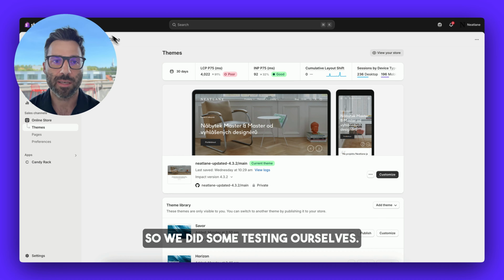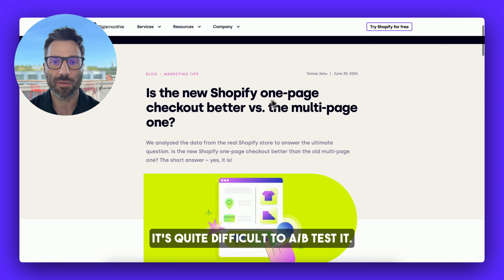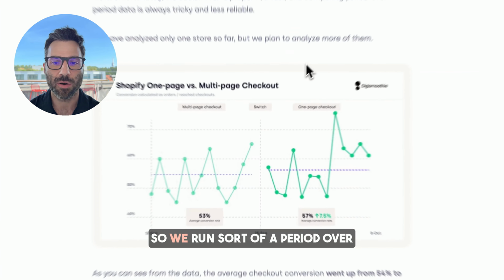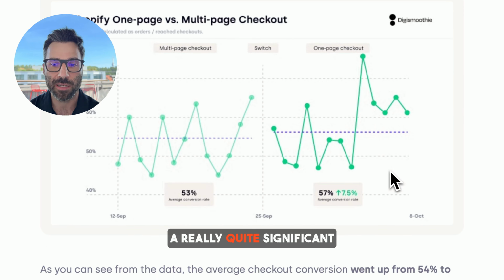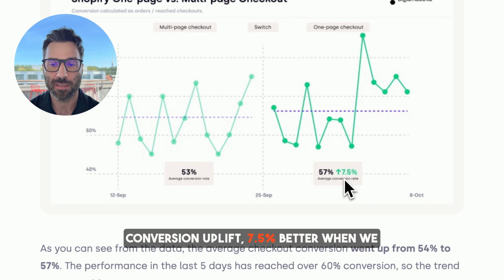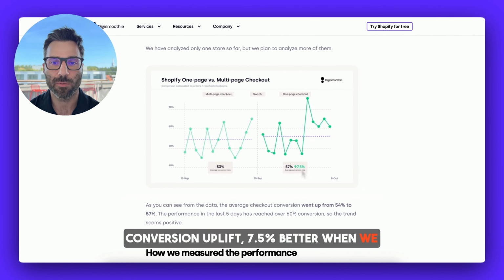So we did some testing ourselves. It's quite difficult to A/B test it. So we ran sort of a period over period test back then. And there was a really quite significant conversion uplift, 7.5% better when we switched to 1 page checkout.